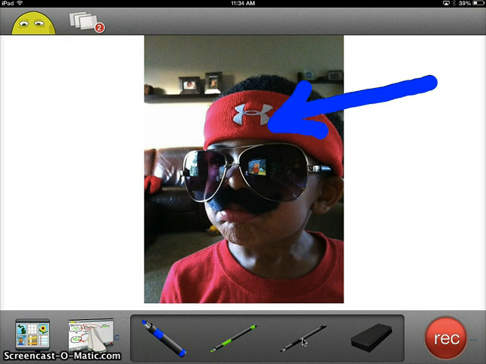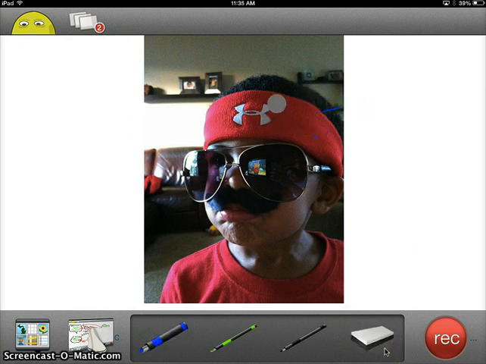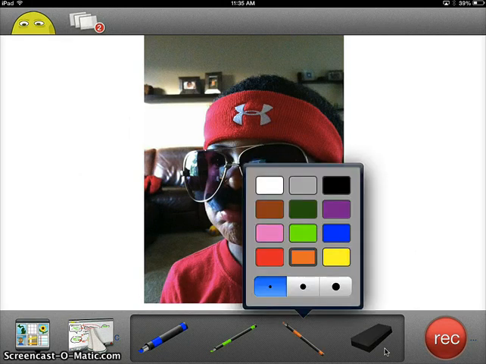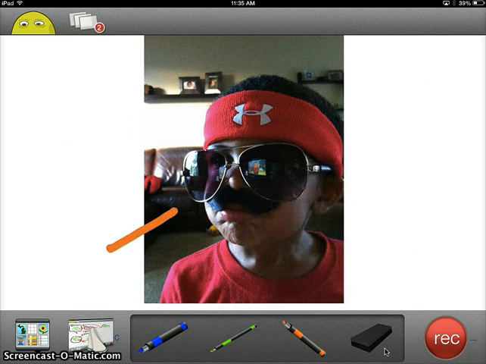If I want to quickly erase the arrow because I don't like it, I'm going to use this eraser tool right here. So I erase it because I don't want that on there. I want a different arrow. I could go into my pen again, choose a different one, and now I'm going to put an arrow at his sunglasses.